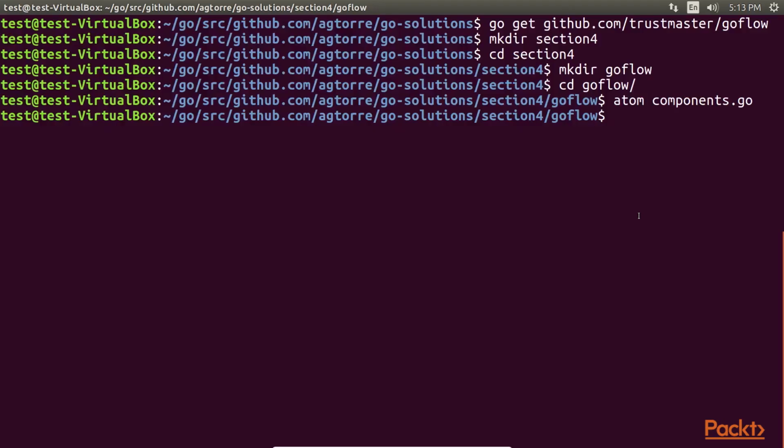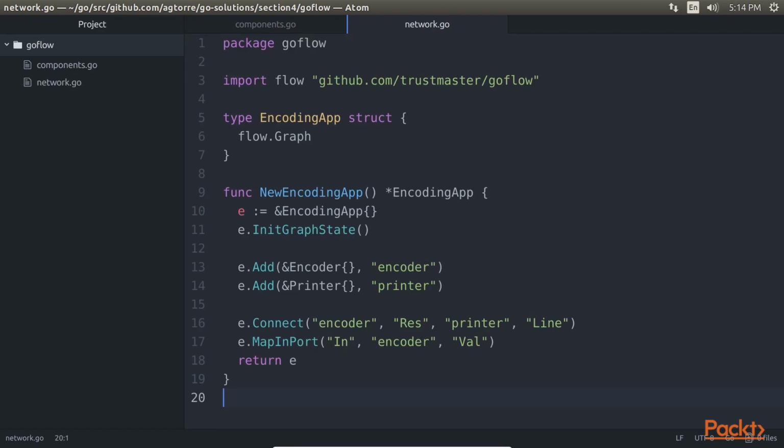Go back to the terminal and create another file, network.go, with this content. In this file, we have defined encodingApp, which creates a flow-based pipeline to encode and print the result. And the NewEncodingApp function wires together the components. The lines define component types, and connect the components using channels. To map the in channel to val, which is tied to the onVal function, we have this line of code.